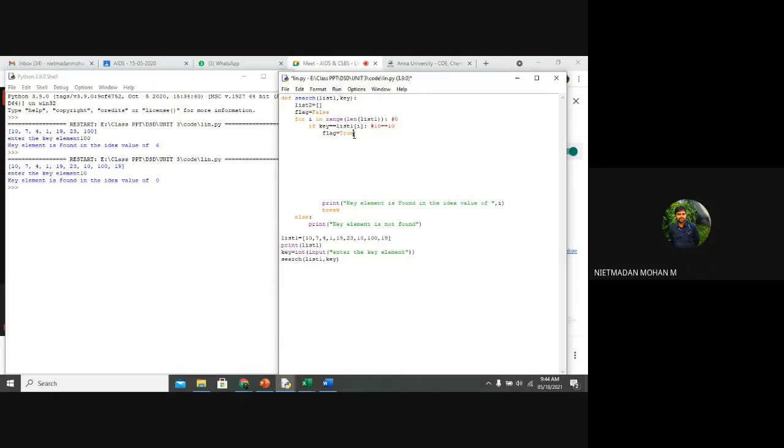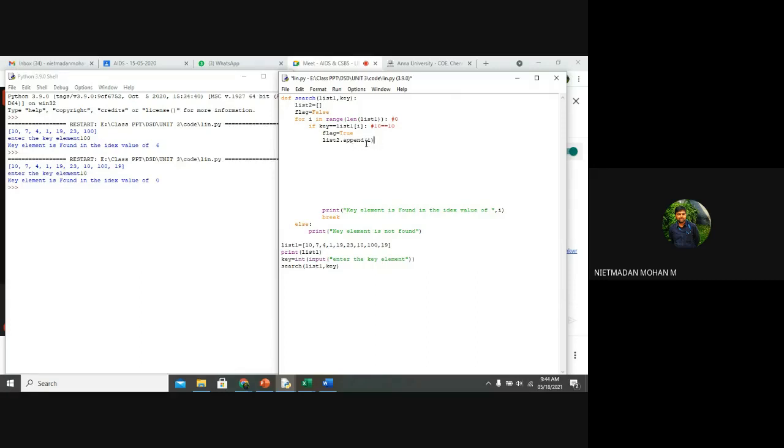Are we clear? Yes. Now what will happen? If the flag is equal to 2, list 2 dot append of I. So list 2 dot append of I. What is I value now?